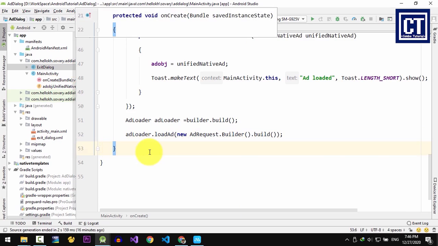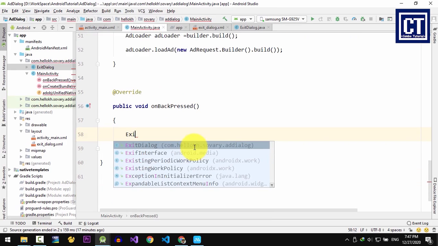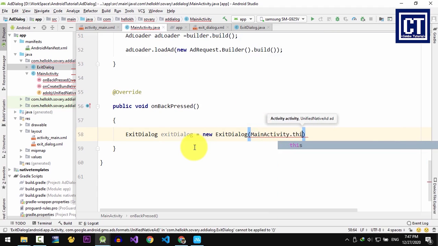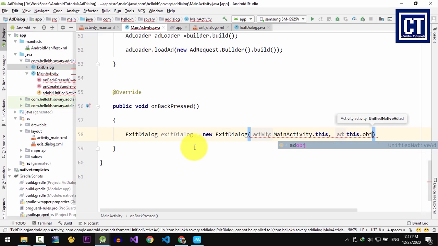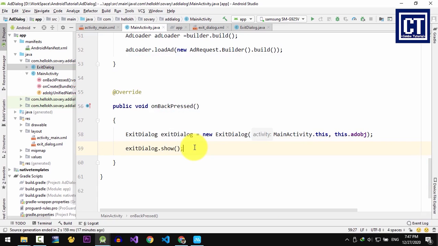The last thing that we're gonna do is to show the dialog when we hit the back button. To do this, we're gonna override the method called onBackPressed. Then inside that, we're gonna instantiate the object of the exit dialog, the activity context, and then the native ad object that we made the request for. And finally, we're gonna call the show method to display the dialog. Alright, we went this far on the implementation, and now it's time for running a test.